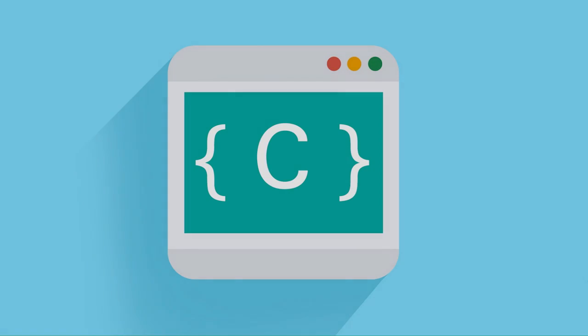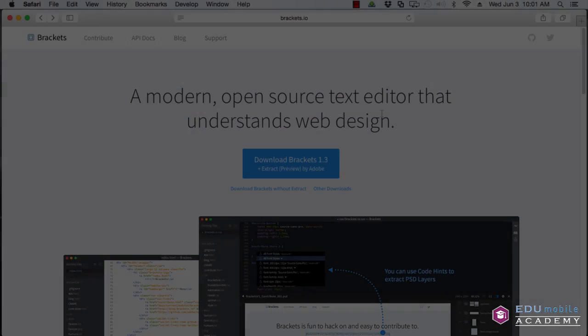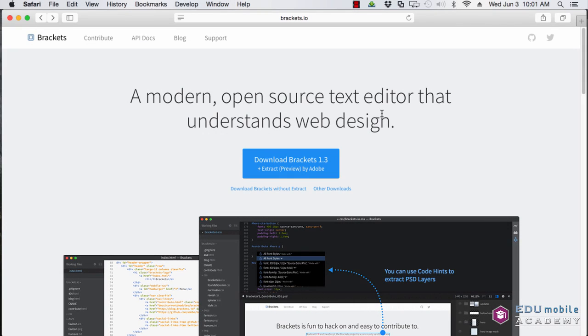Hi, welcome back. C source code files are text files, and so you'll need a text editor. On Windows, you can use Notepad or TextEdit or something like that. Really, though, you want something that has at least minimal syntax highlighting for your text files that you're going to program in C. So what I'm going to use is a program called Brackets.